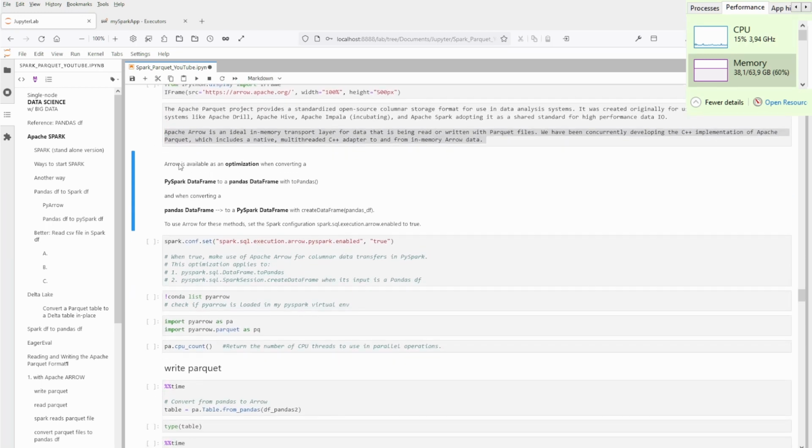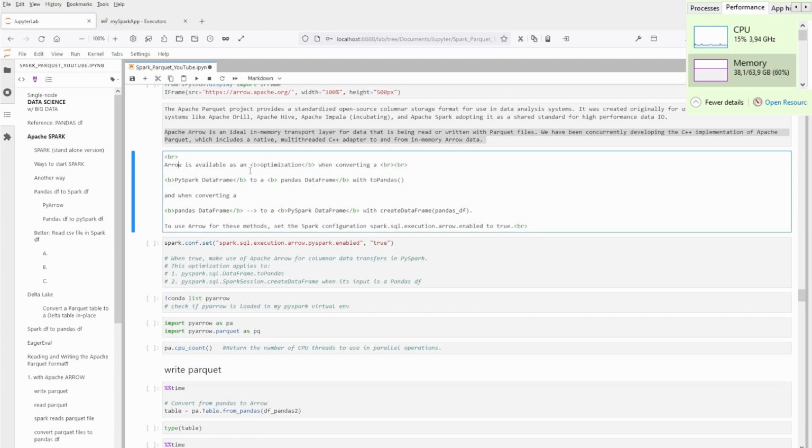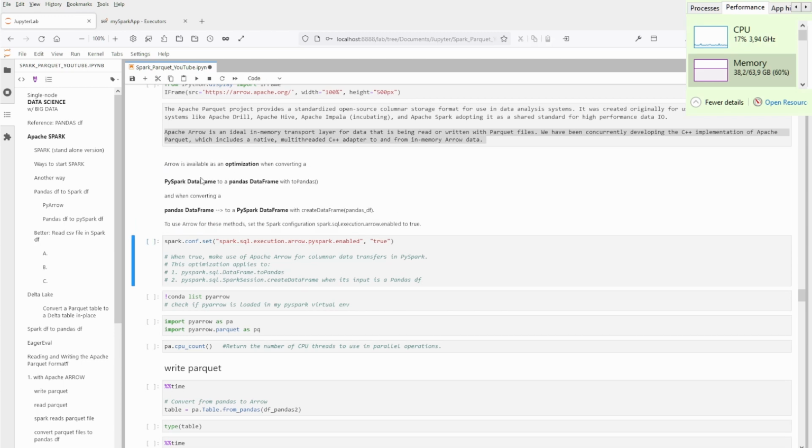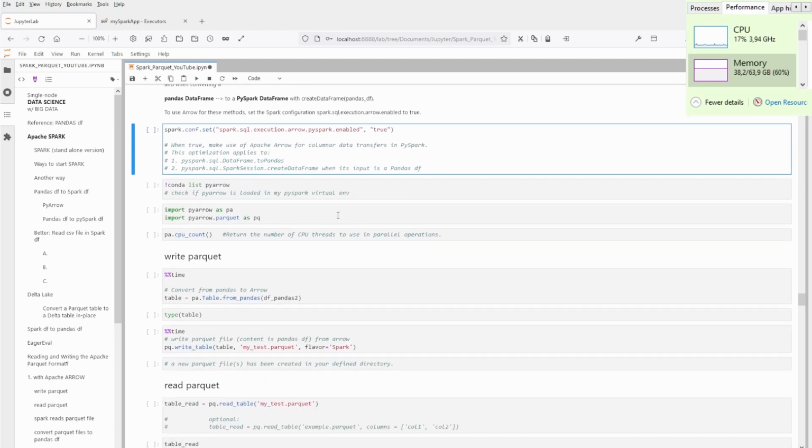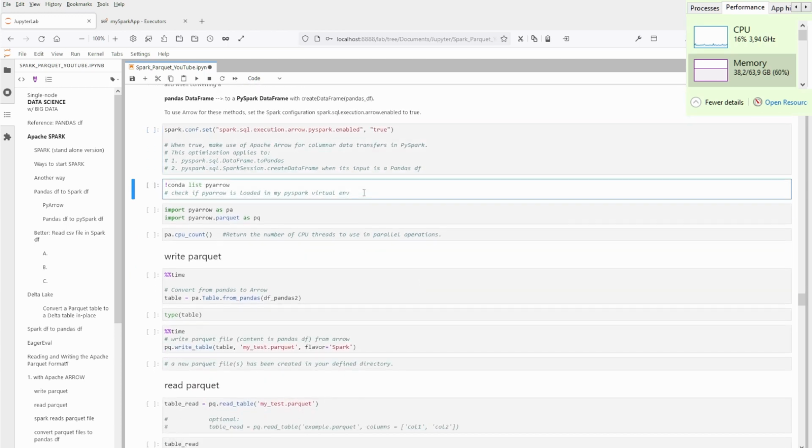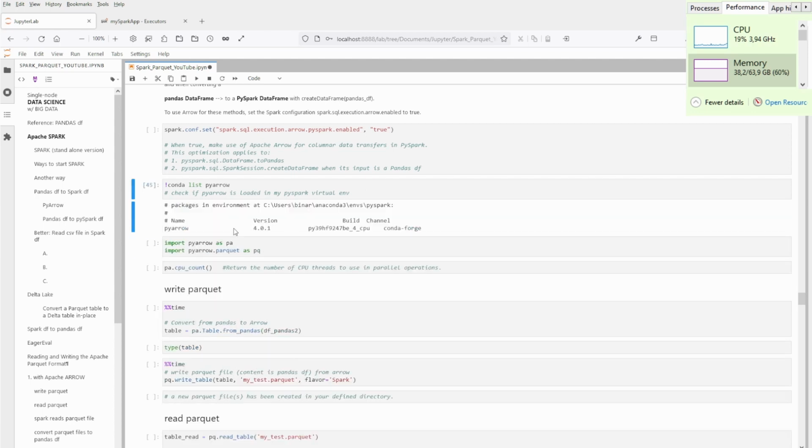So, as we have already seen, Arrow is available as an optimization converting a Spark data frame to a Pandas data frame and a Pandas data frame to a Spark data frame. I don't have to show you this again. PyArrow is loaded, otherwise we would not have been able to execute it. I use version 4.0.1. My channel is conda-forge, or you can use Anaconda, whatever.